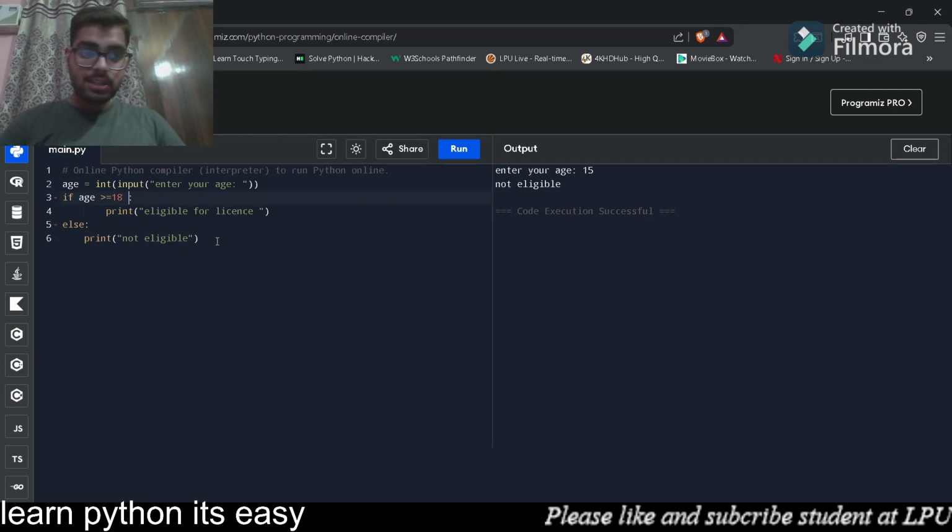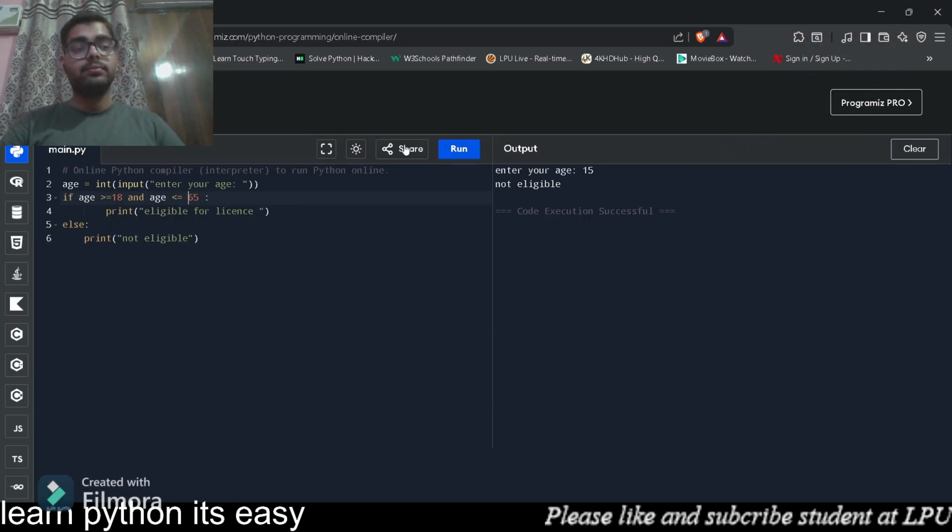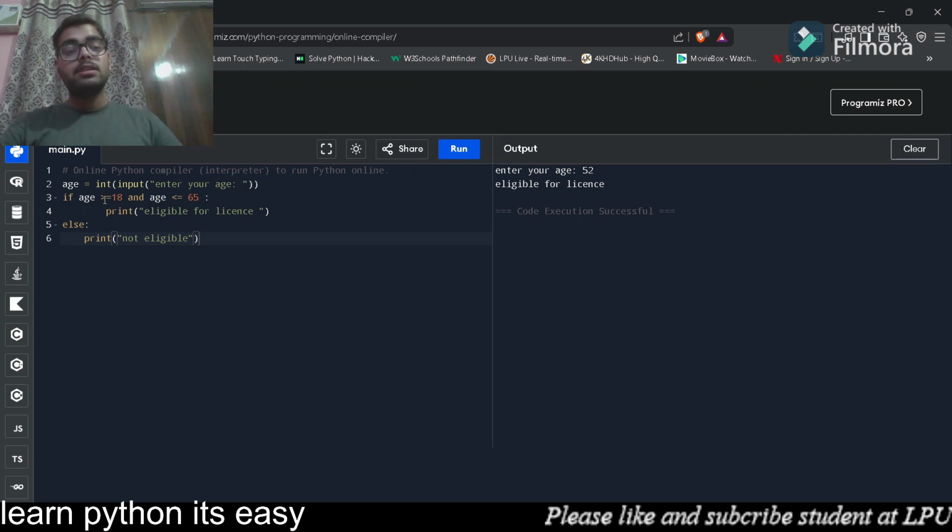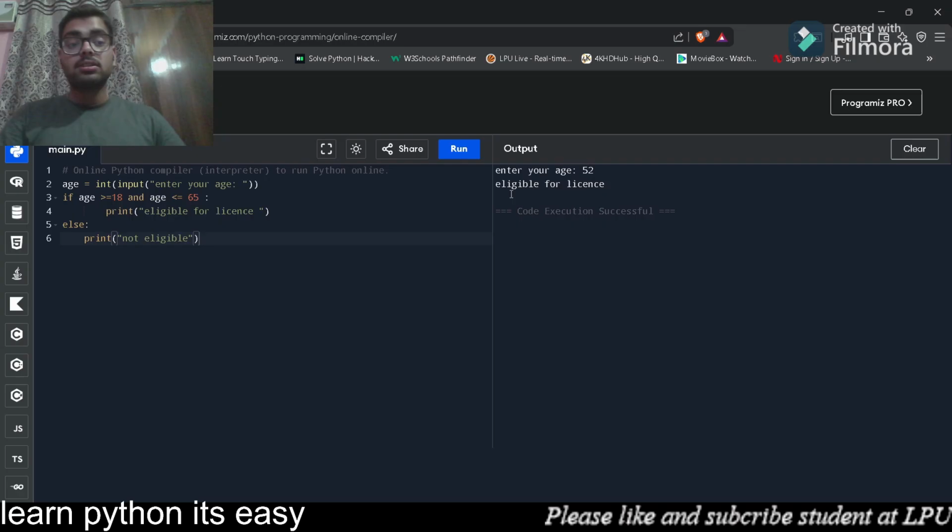If age is greater than or equal to 18 and age is less than or equal to 65, then we will also have our output as enter your age 52, eligible for license. Why? Because now it will check for the range. If age is greater than or equal to 18, yes, it's greater. If the age is less than 65, yes, it's less. That's why we got eligible for license. So we can do this code with the help of logical operators also.